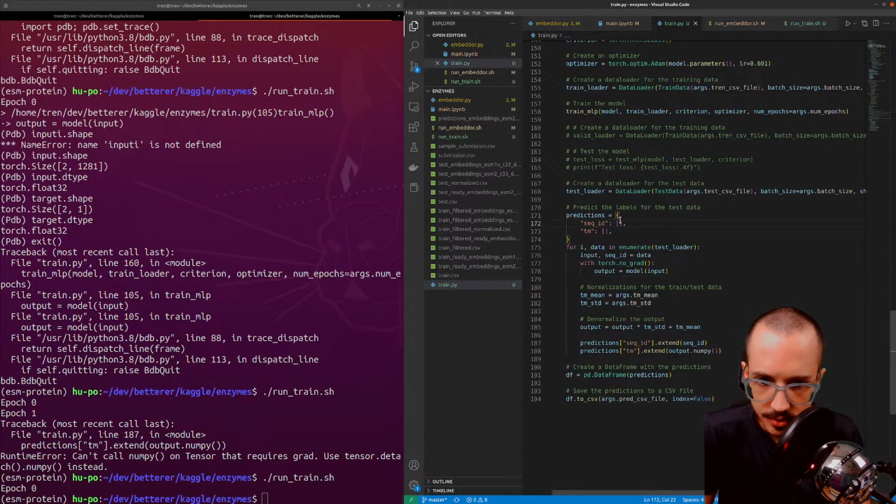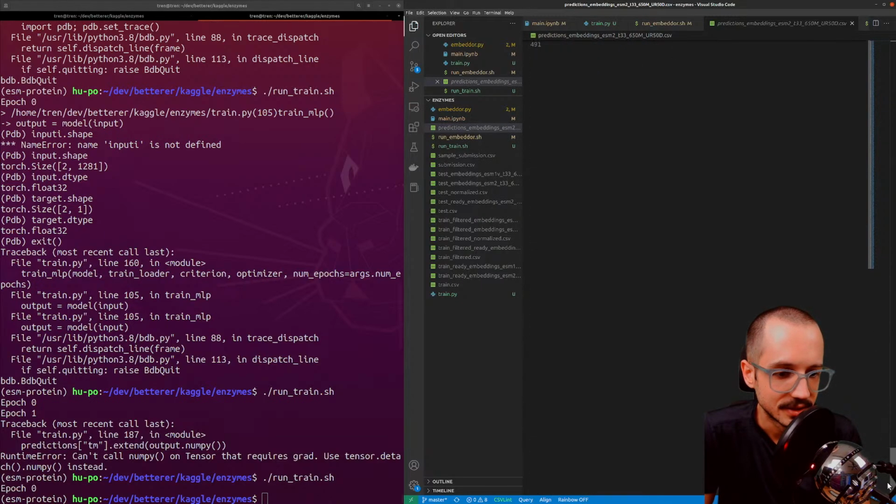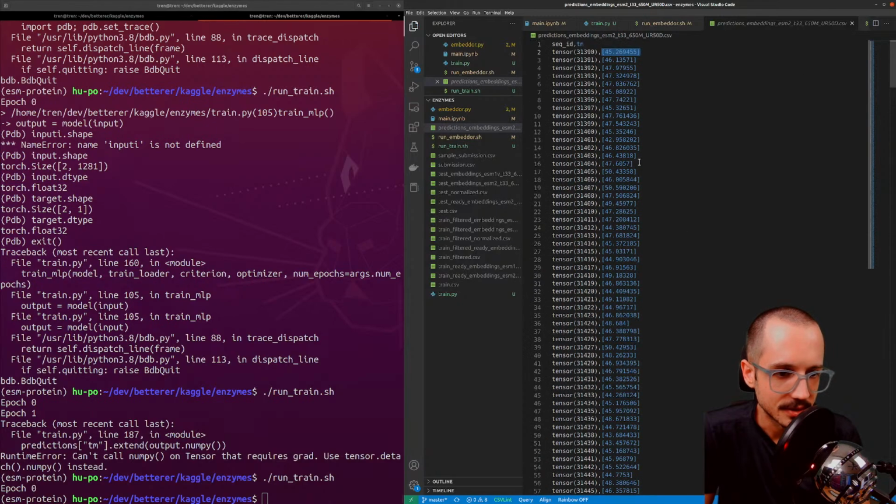Let's see what we got here. Predictions, embeddings, ESM2. Okay, I mean, this is what we want. The data types are a little weird. We need to convert this into NumPy and then convert this into not a list. But we're there. We have the sequence ID and we have the temperature maximum, and that does look like a correct temperature maximum.